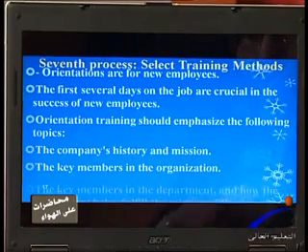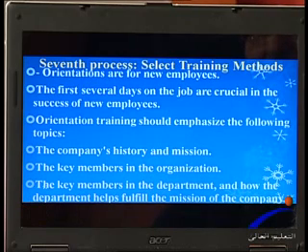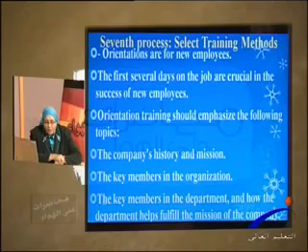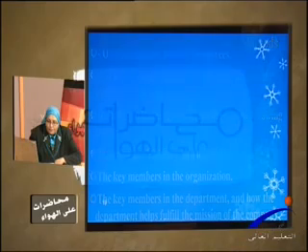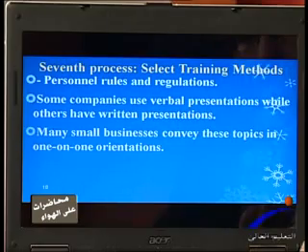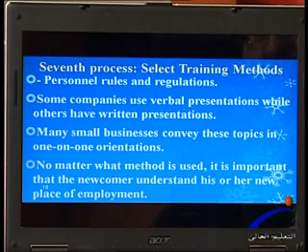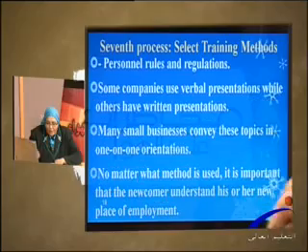There are orientation programs for new employees, and the first several days on the job are crucial to the success of a new employee. Orientation training should emphasize the following topics: company history and mission, the key members in the organization, the key members in the department and how the department helps fulfill the mission of the company, and personnel rules and regulations. Some companies use verbal presentation while others have written presentation. Many small businesses convey this in one-on-one orientation. No matter what method is used, it is important that the newcomer understands his or her new place of employment.